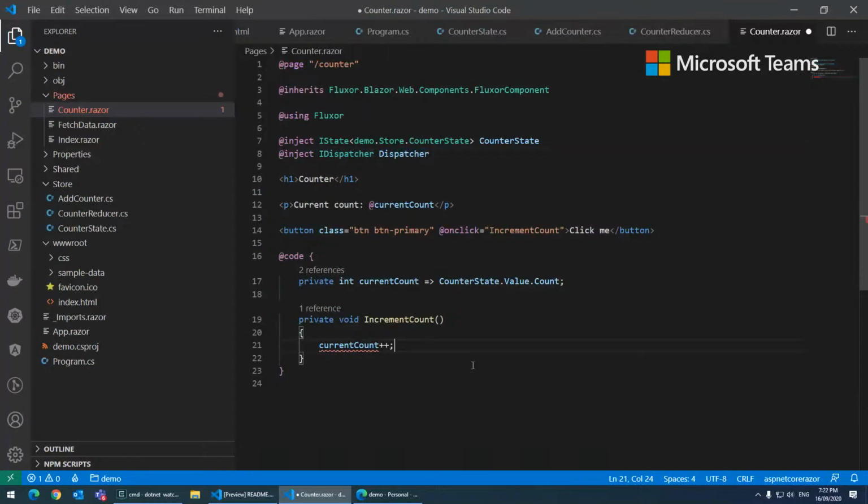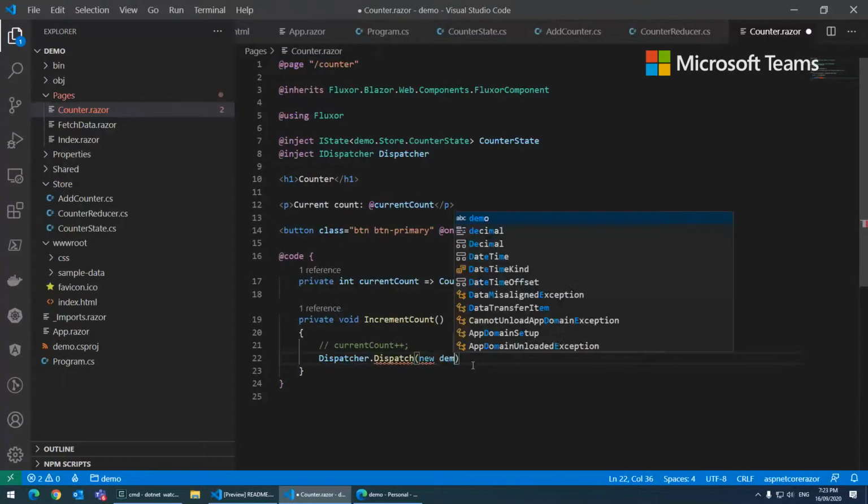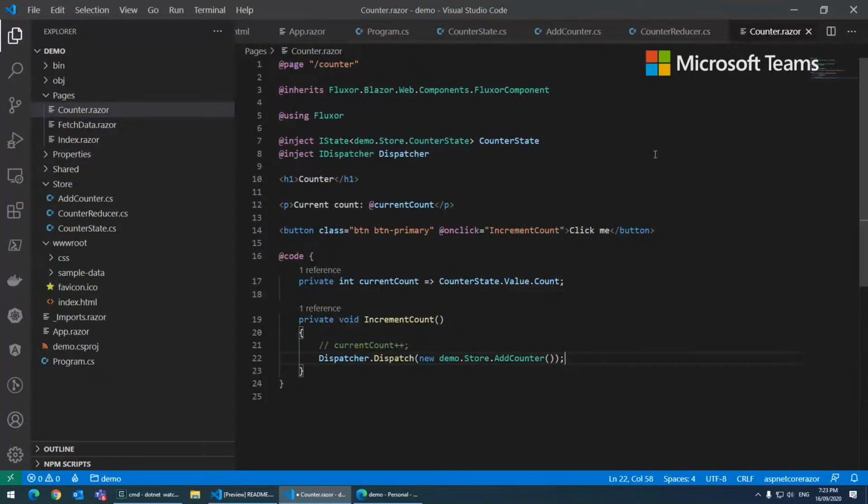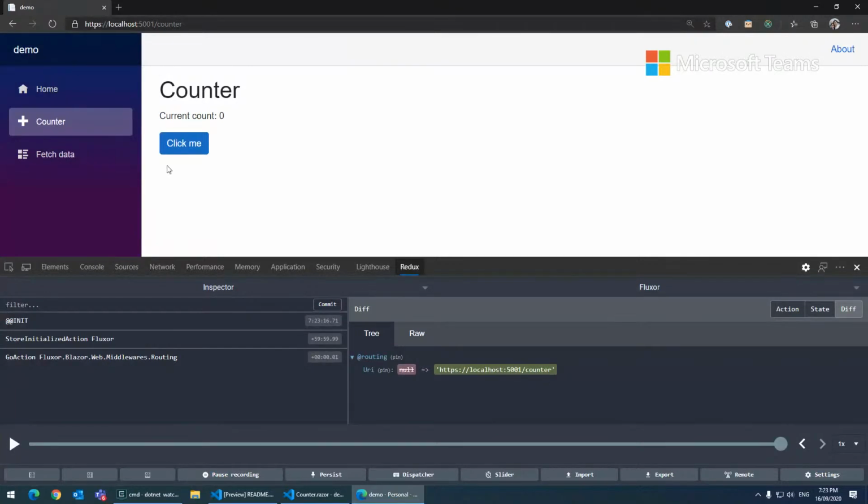And we can just replace the current count, this one, with dispatcher.dispatch, and then we pass in the action that we want to fire. So that is new demo.store.addCounter. All right, so I think everything now is hooked up. So let's save it and then go back to our Blazor app. Okay, so now let's click on this one.